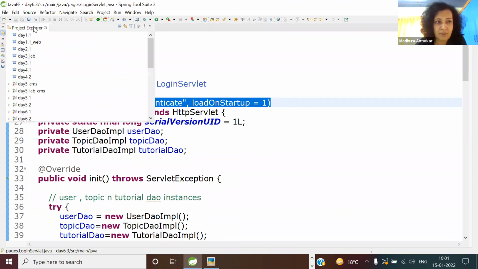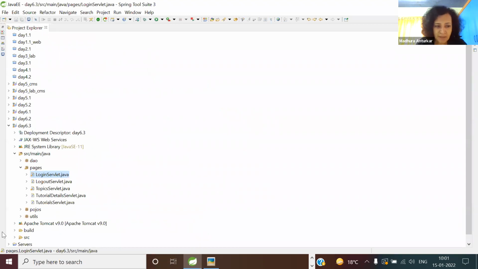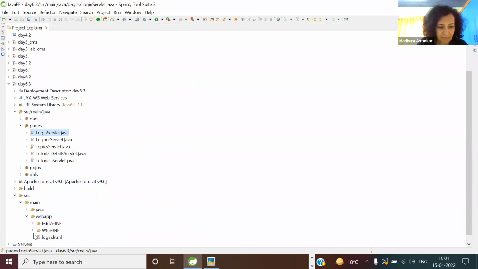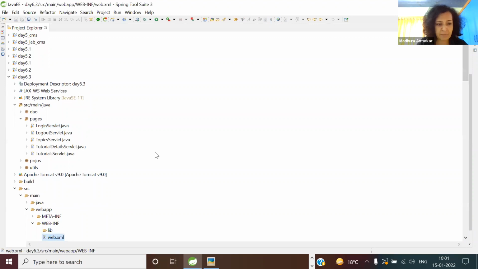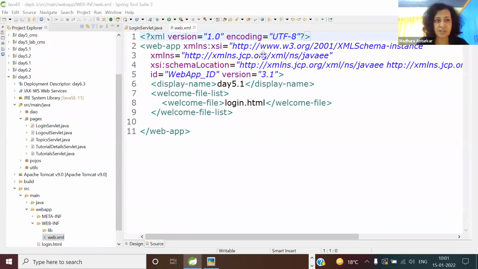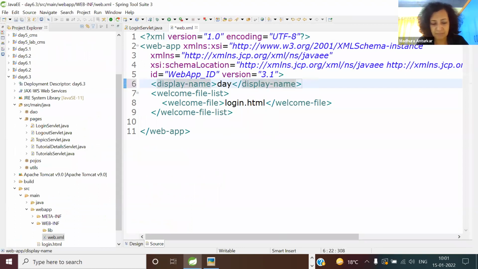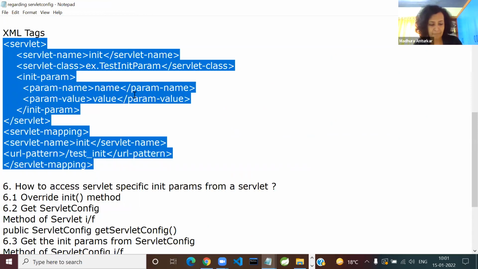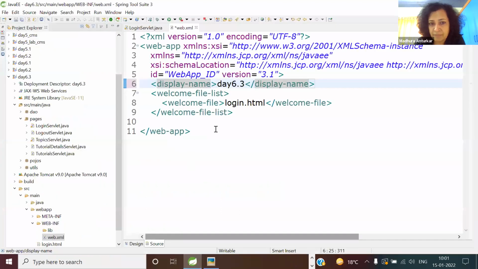Don't make spelling mistakes of authenticate and all that. Everyone knows this much basic. Go to src, main, webapp, WEB-INF, web.xml. Just confirm that you are in the right project. For day 6.3, you can change the display name since it's been copied. Now, don't waste time. Copy the tags, otherwise it will take a lot of time for you to fill it up.